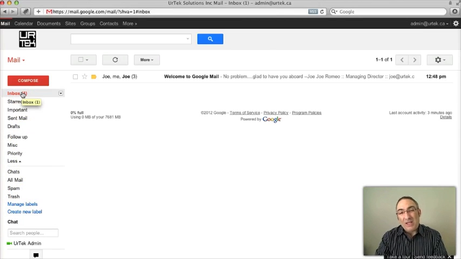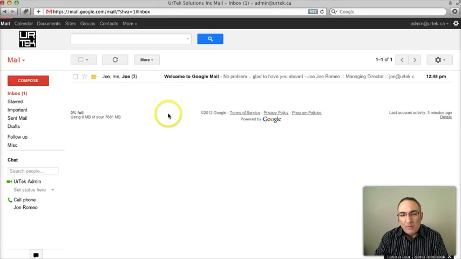We will talk in a later webinar about exactly what these are. They're not really folders in the Google world. They are what are termed labels. For right now, for simplicity's sake, we'll call them folders. On the right-hand side, we will find all of the items that are in our inbox.